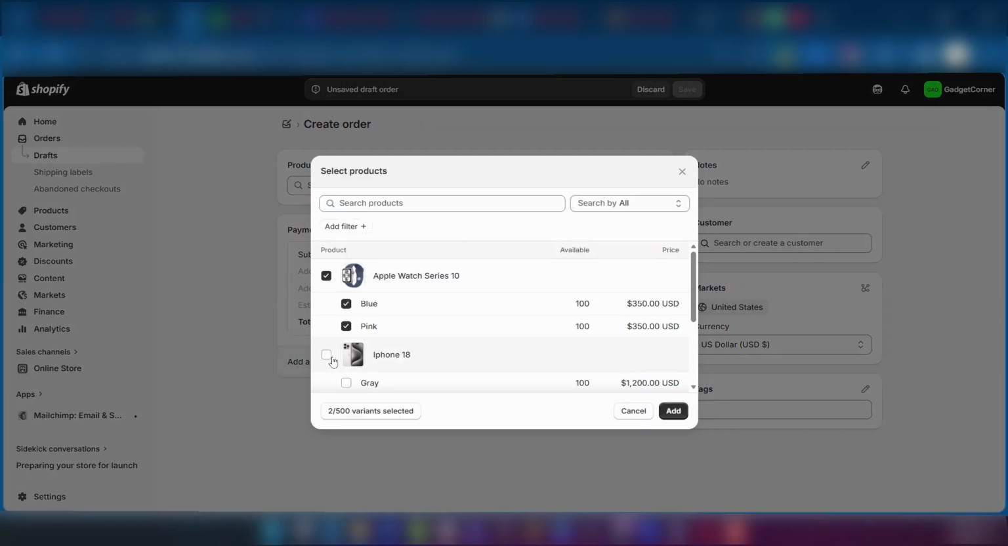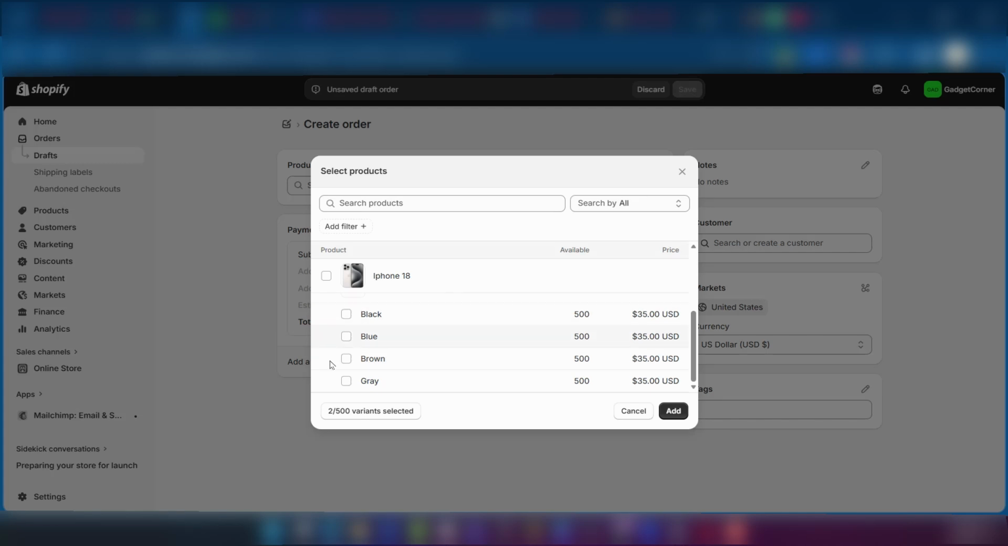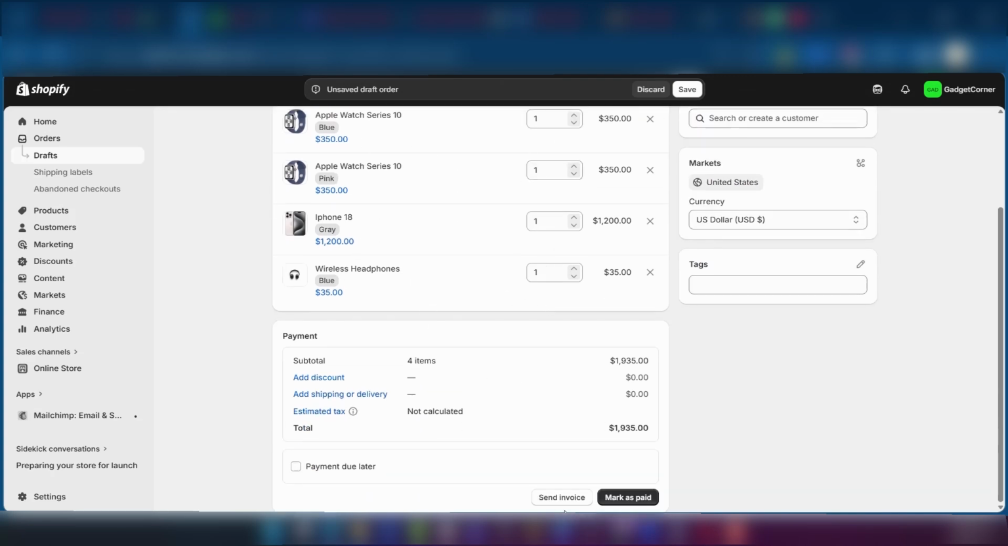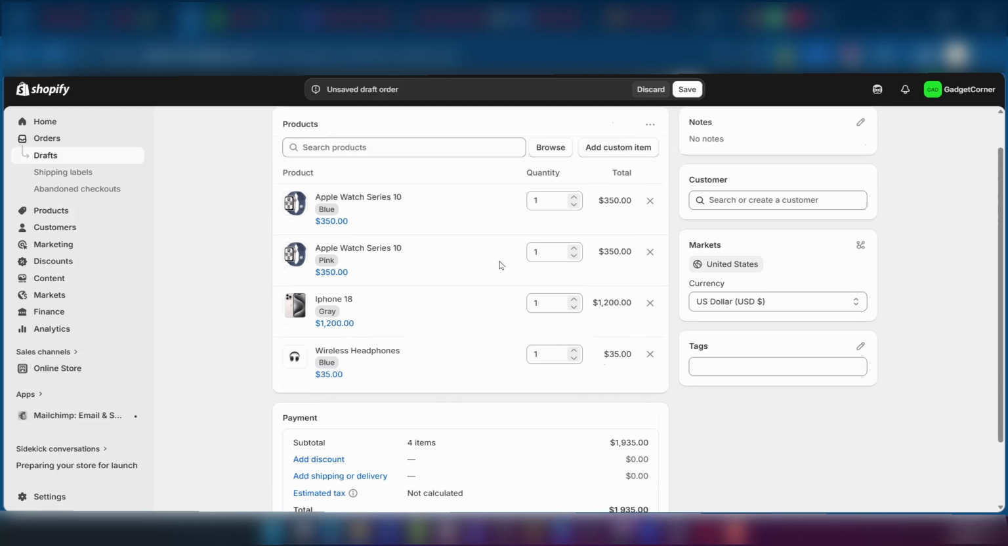So we're going to choose the Apple Watch Series 10 and the iPhone 18, the blue one, and then we're going to say Add. And as you can see, it's been added to this place. And this is where you have your invoice. And if you scroll down, you can see the total cost. So it does the math for you and the organization.